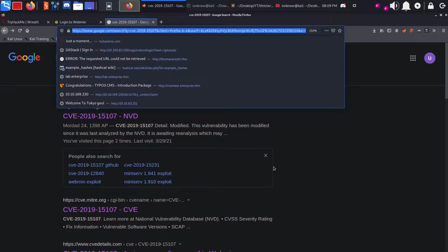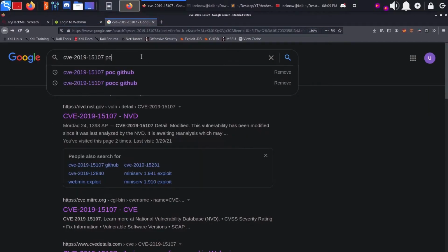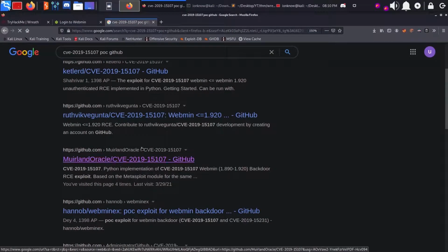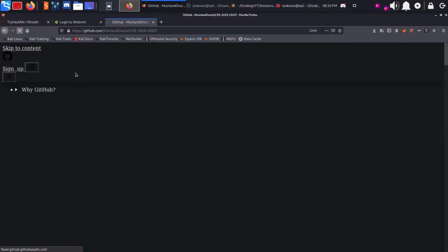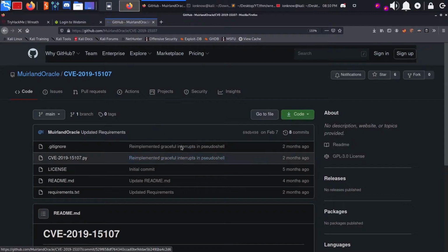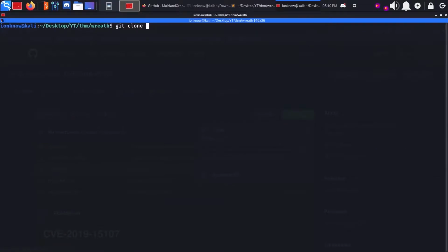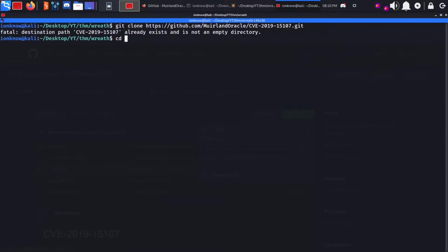Okay, so let's go ahead and look for proof of concepts on GitHub. Scroll down a bit, MuirlandOracle, if I'm not butchering the name, the creator of the network. By the way, if I am, please forgive me. Go ahead and copy the repository link. We can do something like git clone to clone the repository. As you can see, I've already done it.